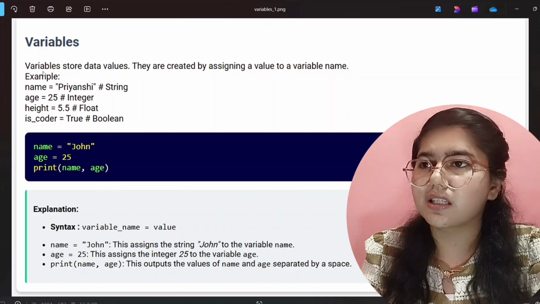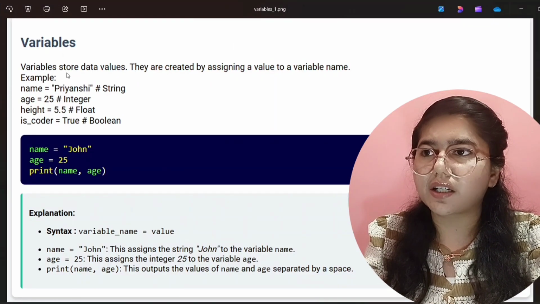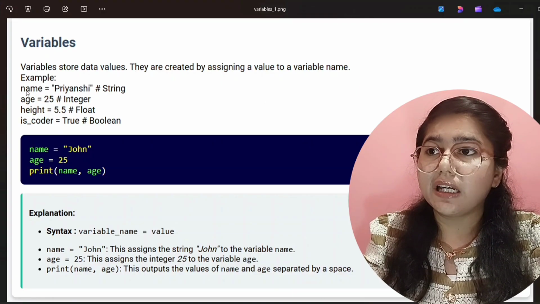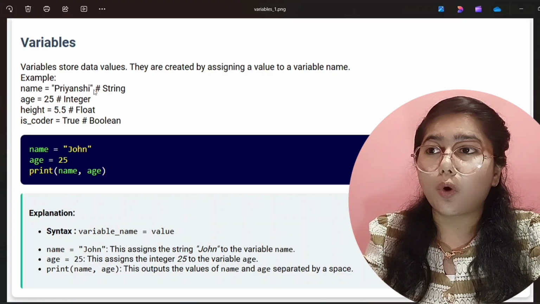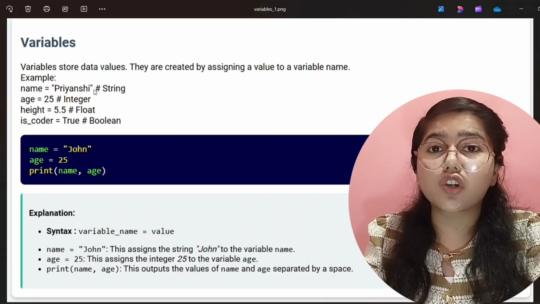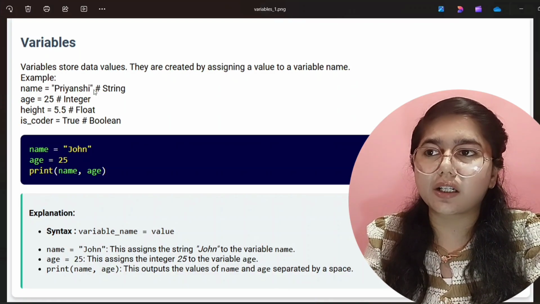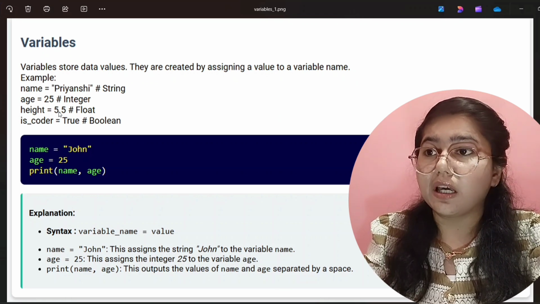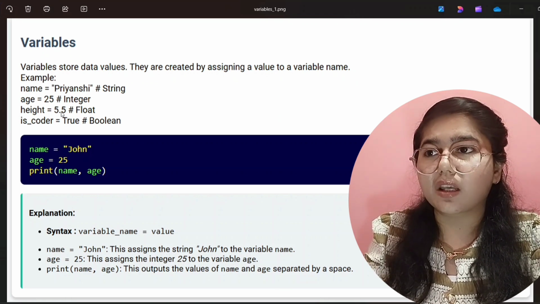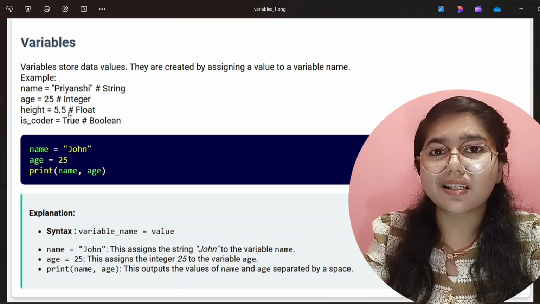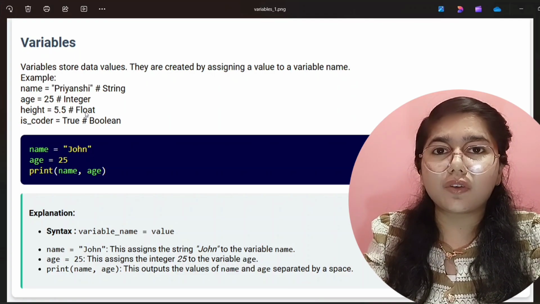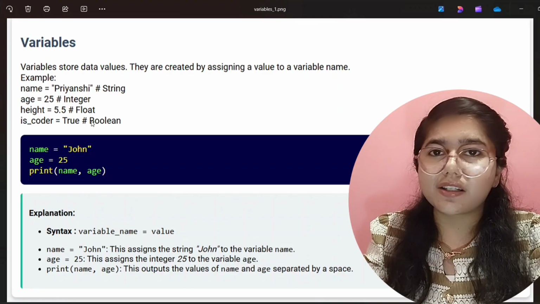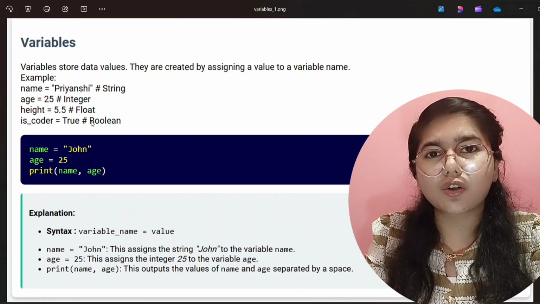For example, you can see here, variables store data values. They're created by assigning a value to a variable name. For example, name Priyanshi. So what kind of data is this? This is string type of data. This 25 is integer type. 5.5, if a number is in decimal form, is called float in coding language. And if the data is true or false, then it is called boolean.